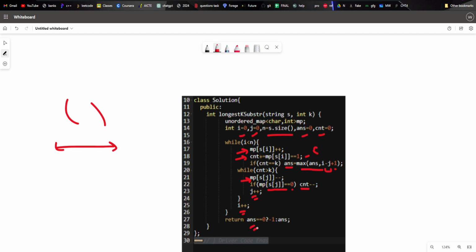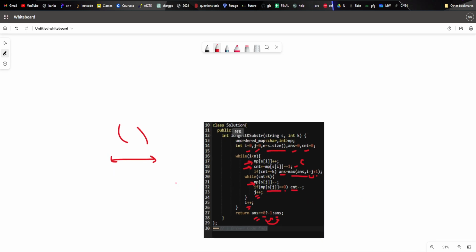So at the end, I can check if the answer is actually 0. This means that I can't find any substring, and if it is not 0, this means that I have to return answer as my answer. Okay, if the answer is 0, then I will return -1, or else I will return answer, and answer is actually, you can see, i minus j plus 1. So this is the coding part.